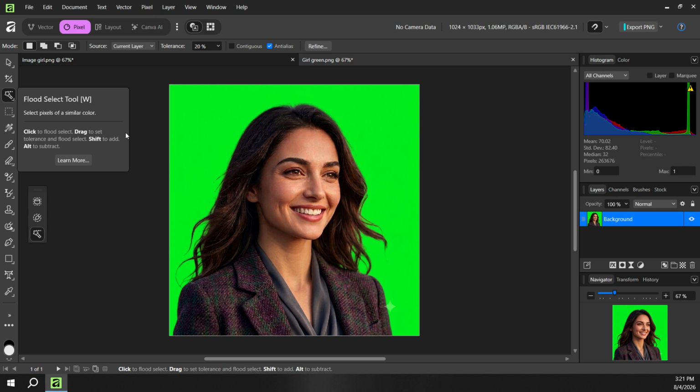Now click directly on the green area in your photo. You'll see the marching ants indicating what's selected. If you're missing patches of green, increase the tolerance slightly and click again. If you're grabbing parts of your subject, reduce it.